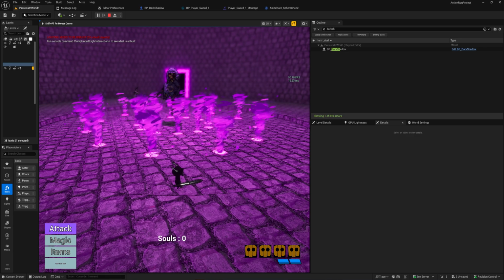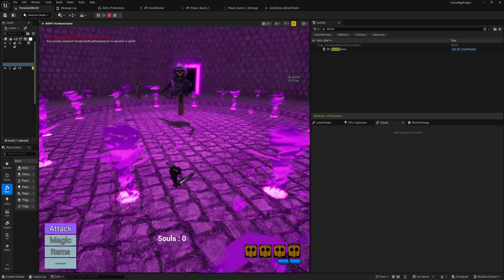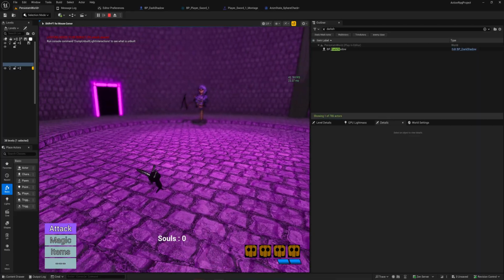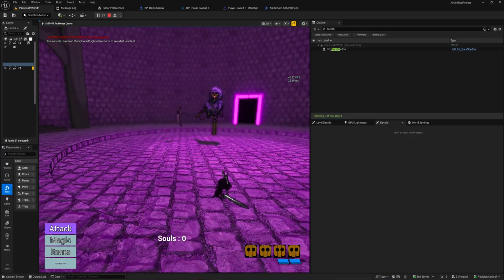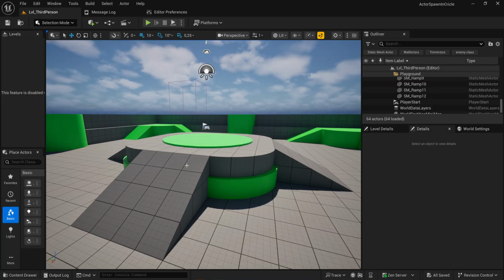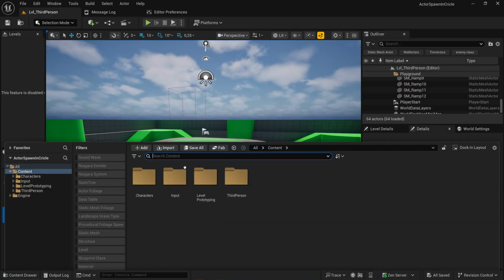Sometimes you'll want to be spawning in actors in a circular pattern, just like we saw there, and the code for it is actually not that difficult to set up. So let's go take a look at it. So now that we're here in an empty new project, let's get started right away.